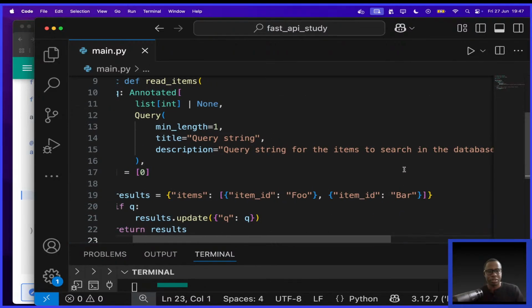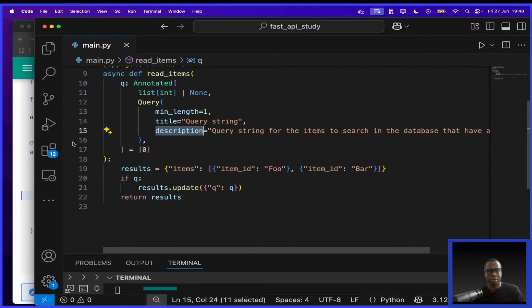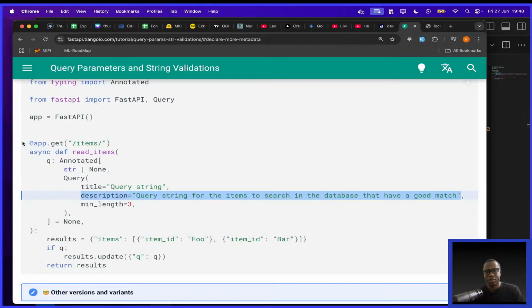Can reduce this and maybe zoom it out a little bit. So we have, yeah, minimum length, title, query. This is much better and readable. Okay, so we know we can add a title, description, minimum length, maximum length. Let's continue.